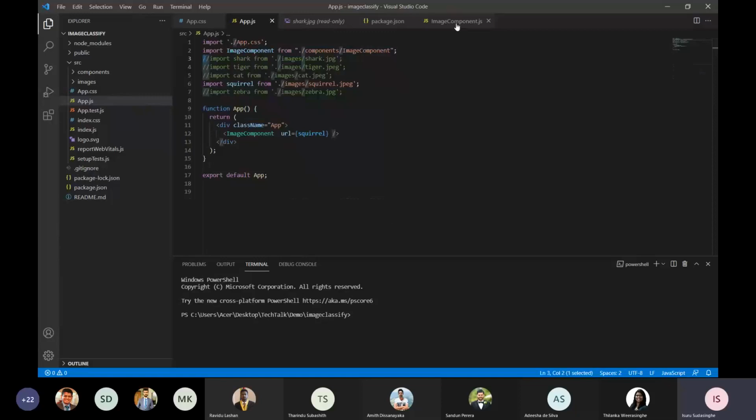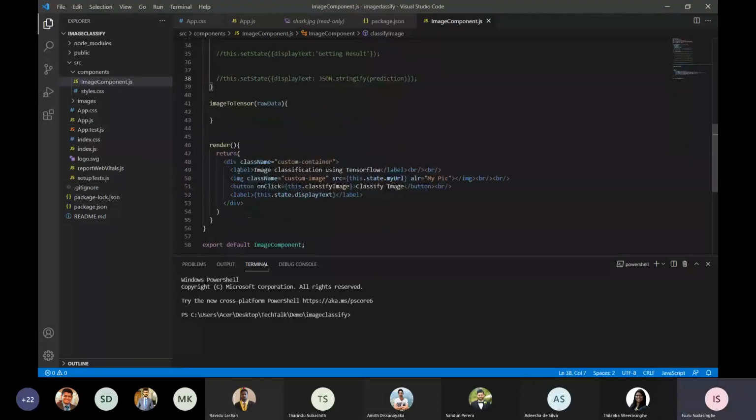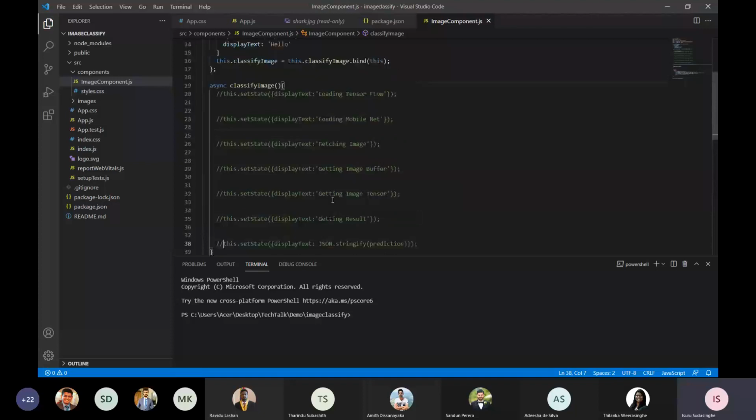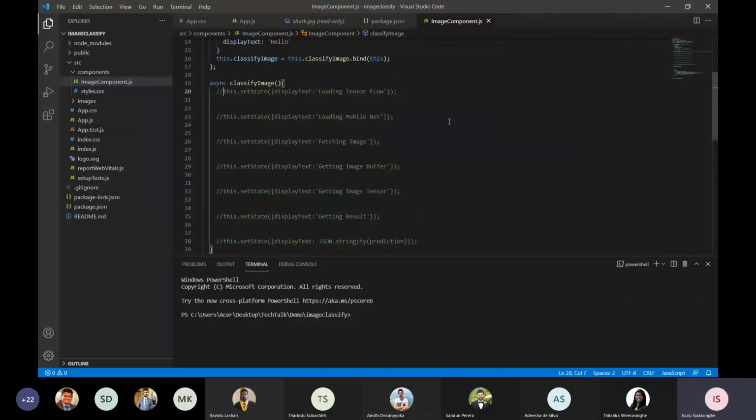In my image component, when it comes to render, I have a bit of a user interface: a label, the image displayed, a button to do the classification, and display text that shows the status of what we are looking at. Without wasting further time, let's get to the interesting stuff.